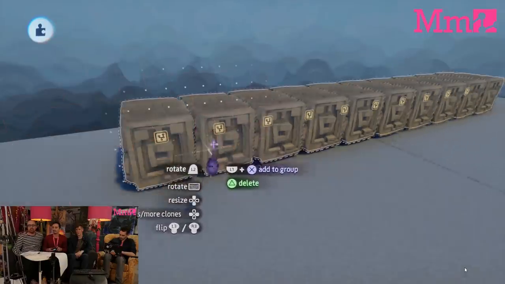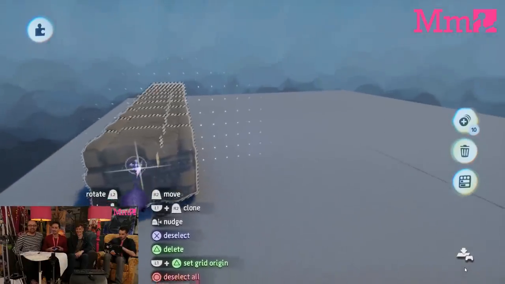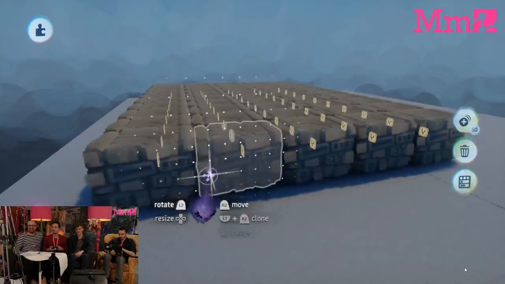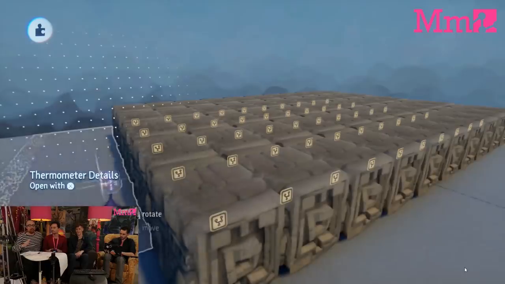5, 6, 7, 8, 9, 10. He doesn't count, he just feels. I know, but I want to count so I can compare the before and after. So then I have 1, 2, 3, 4, 5. So now I have 50 of those ones.